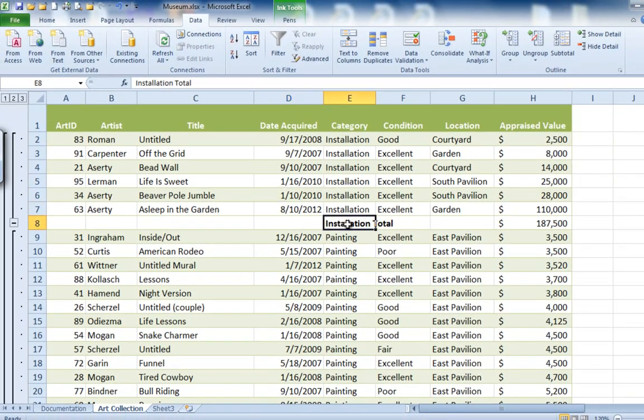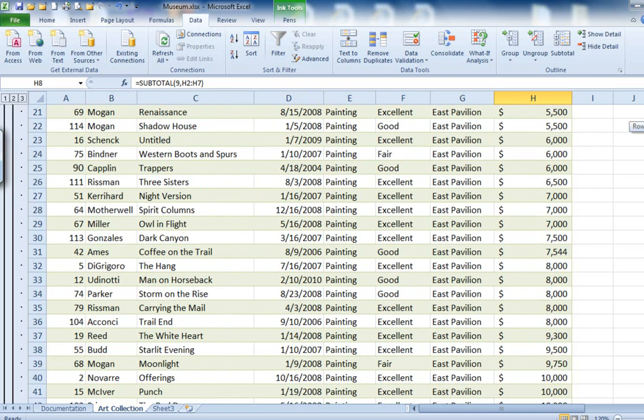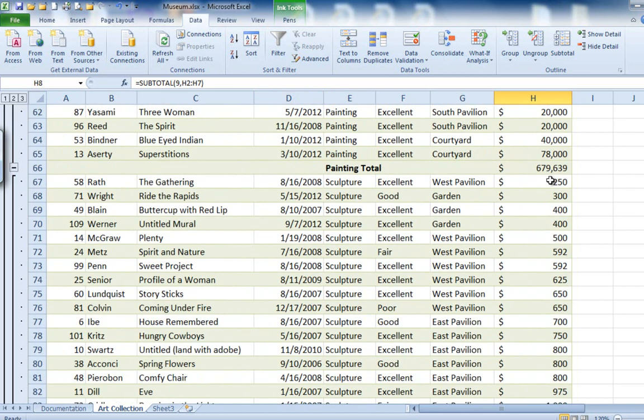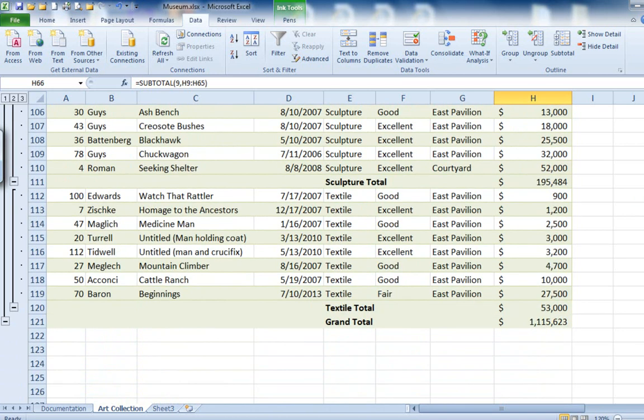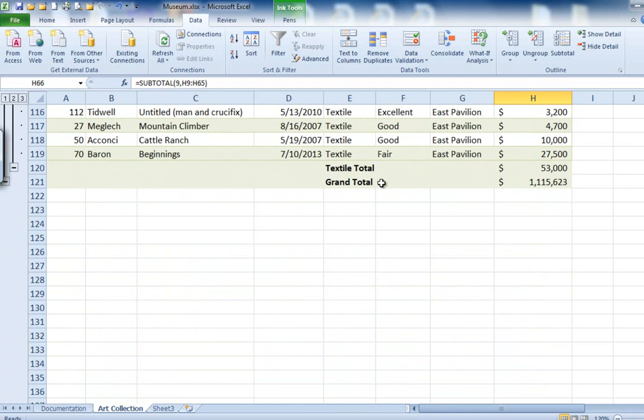And now you can see that at the end of the last piece of artwork, or the last record that was in the category installation, it went ahead and gave us a subtotal. And we'll go down and see what we have for painting. So at the end of the last record in the category painting, it gave us a painting total directly underneath. So you get a separate row and you get the sum on the appraisal value. And the same thing for the sculpture and the textile. And then by having that last option selected in the subtotal dialog box, we also have a grand total as well.